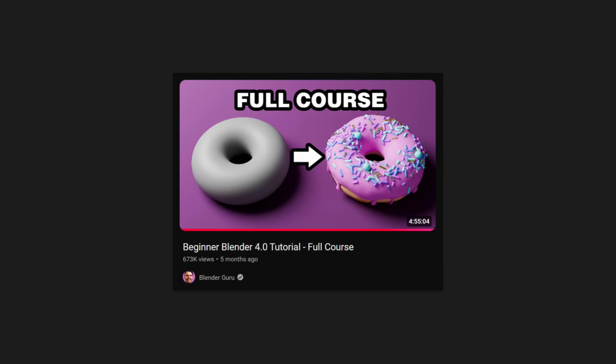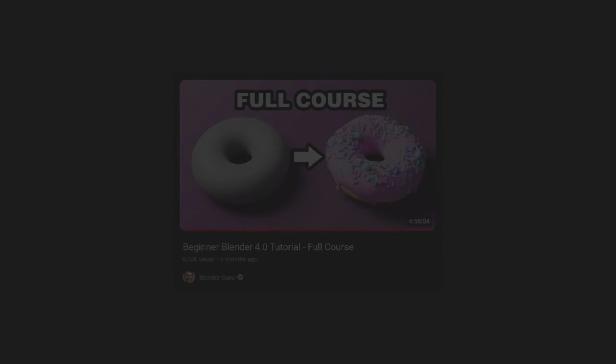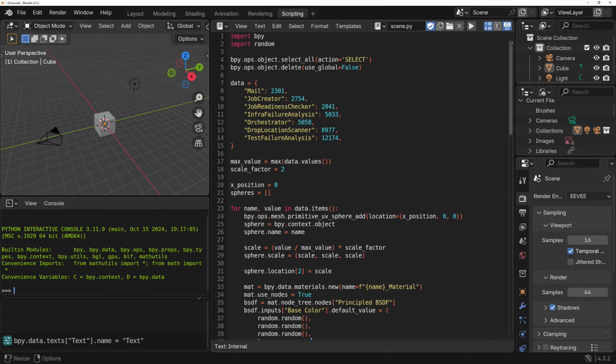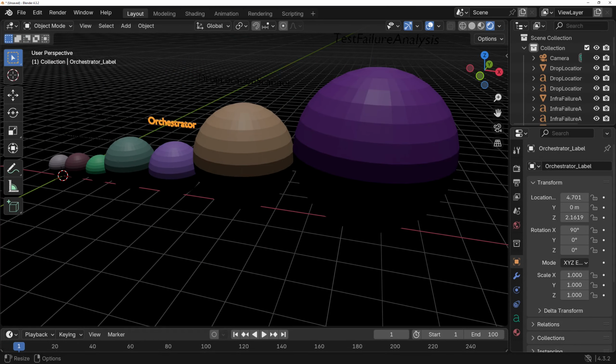Only knowing the basics of 3D rendering and nothing about Blender, I spent the next 2 hours watching YouTube tutorials to learn the basics. Along the way, I discovered that Blender supports scripting using Python. I hadn't written a line of Python in years, but with the help of ChatGPT, I quickly set up an initial scene showing spheres that represent the data.